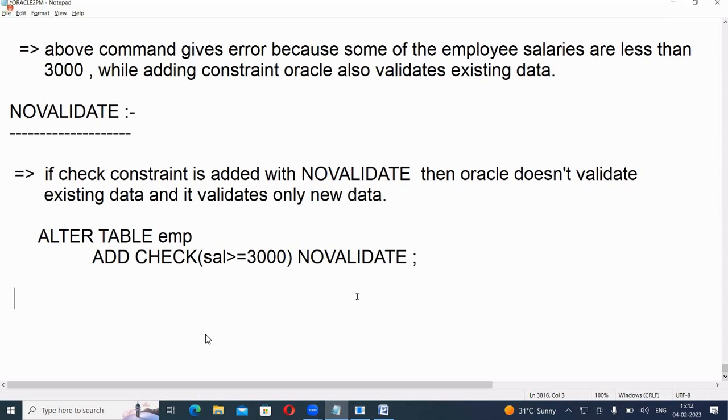Okay, next. NOVALIDATE can be used only for the check constraint. And you cannot use this for other constraints. Sir, you cannot use it for primary key. You cannot use it for foreign key. You cannot use it for other constraints. You can use it only for the check constraint. Understood or not?